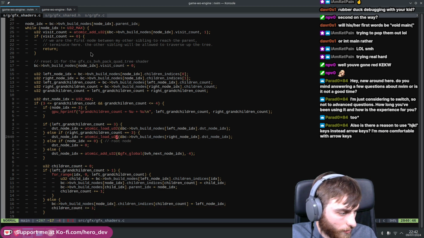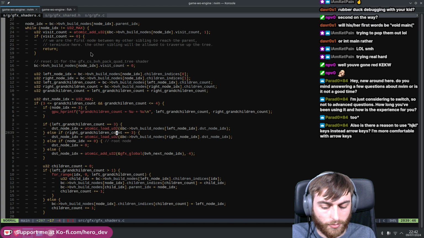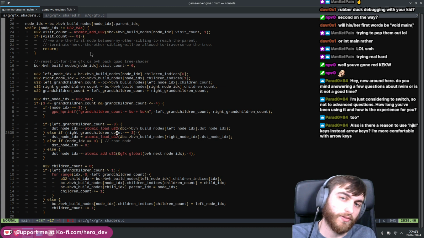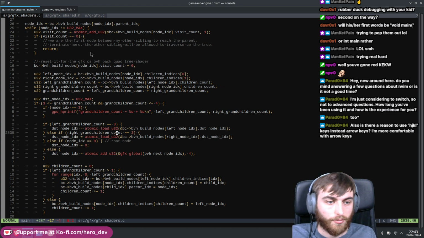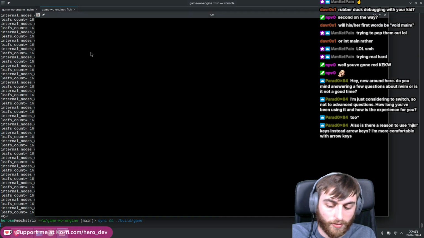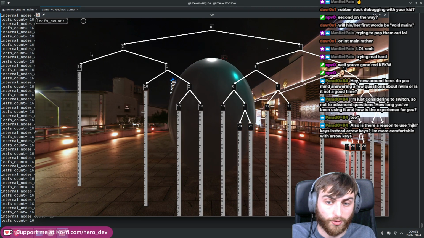I'm just considering to switch, so no advanced questions, just how long you've been using it and how the experience is for you. Is there a reason to use HJK instead of the arrow keys? You can use the arrow keys, they work. I've changed mine from HJK to the right by 1 to where your hands rest naturally on the keyboard. So you're not moving to the left and moving to the right, because that's basically the thing you'll take away from Vim: it's built for an older PC.